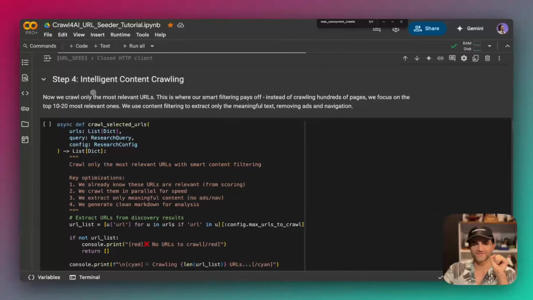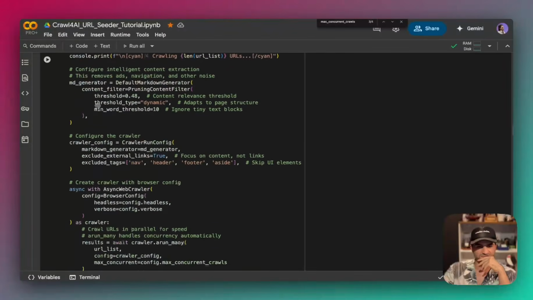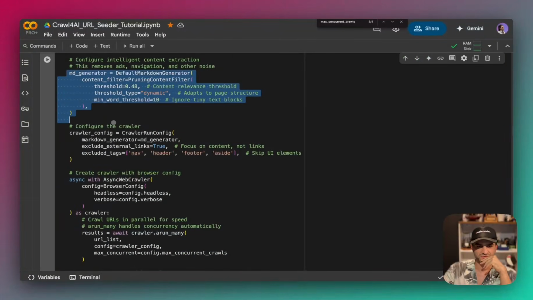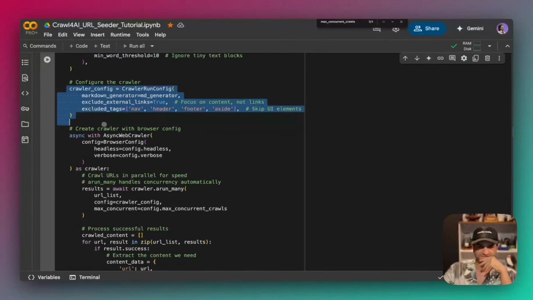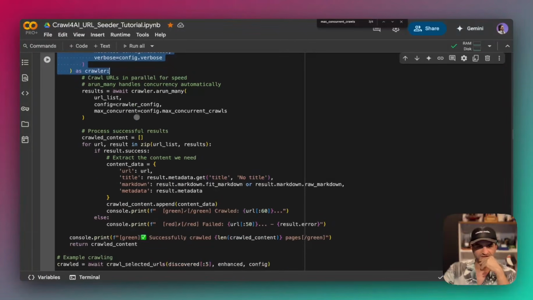And then we have, finally, the part that we want to crawl. The crawling is as usual: you get the URLs, you define your markdown generator, your crawler run config, and then the async crawler. I assume you have seen my other videos. And then here we call arun_many, and I pass all the URLs.